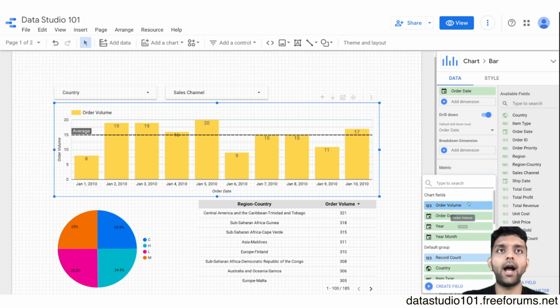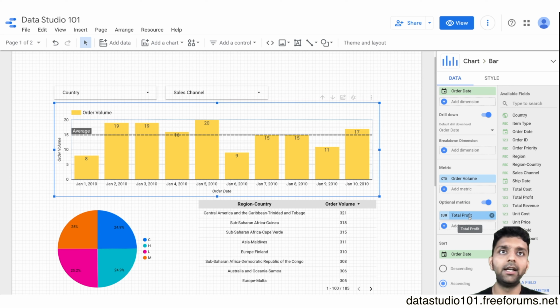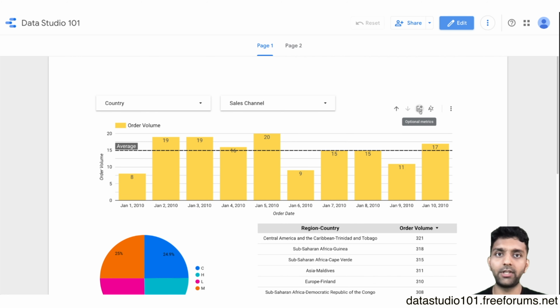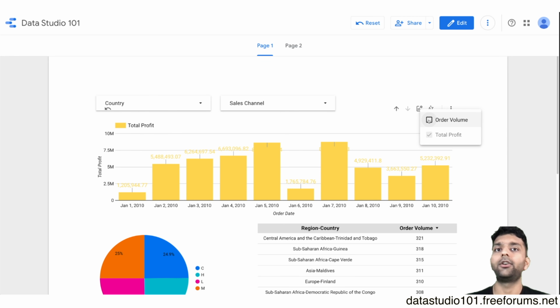Let's say we want to add total profit alongside our order volume in this particular chart. As soon as I do that and go to view mode, I will start seeing this optional metrics icon. When I click on it, I can select to see both the metrics in the same chart like this, or I can get rid of order volume and just see total profit on a daily basis on my chart.